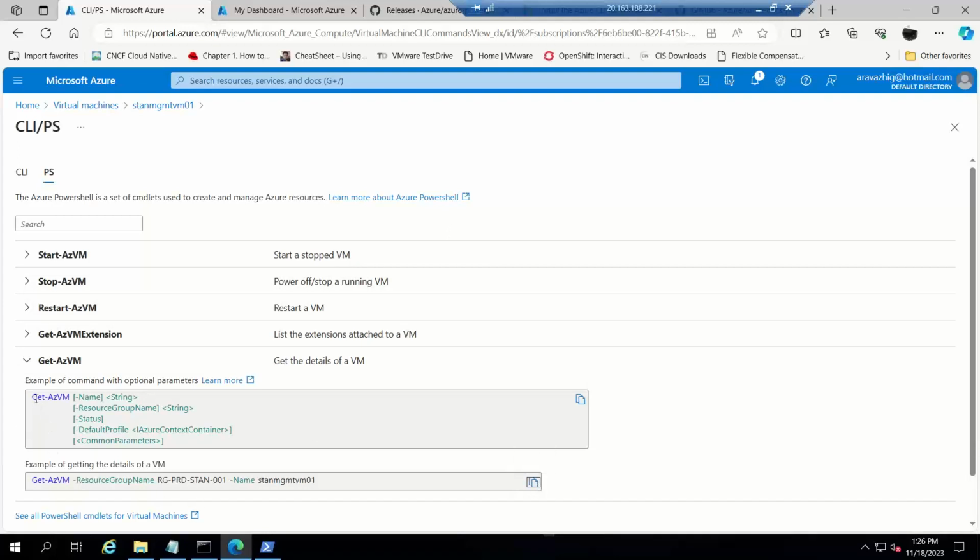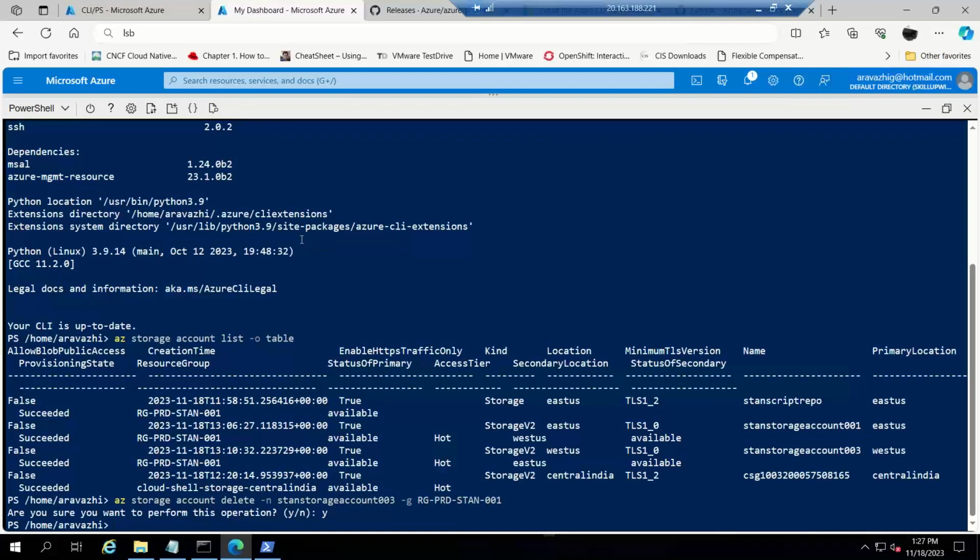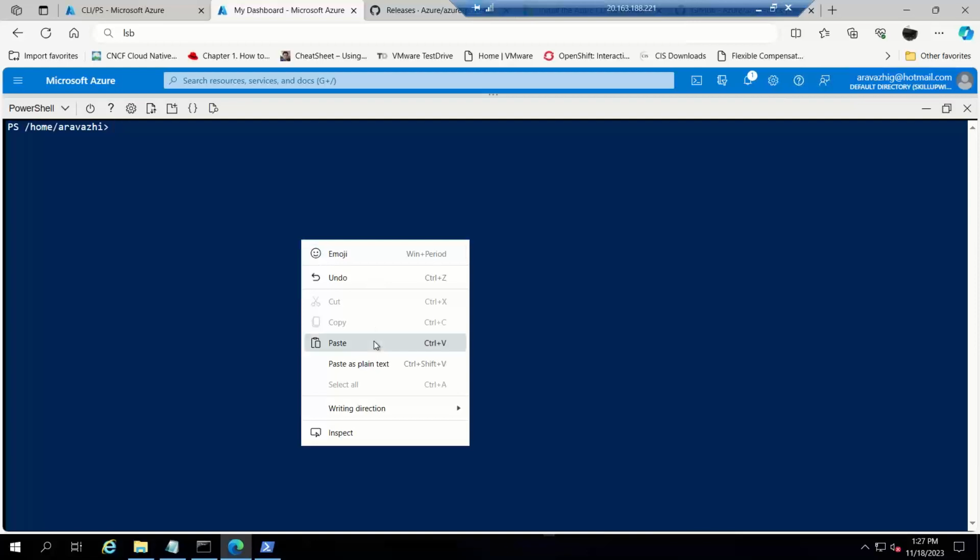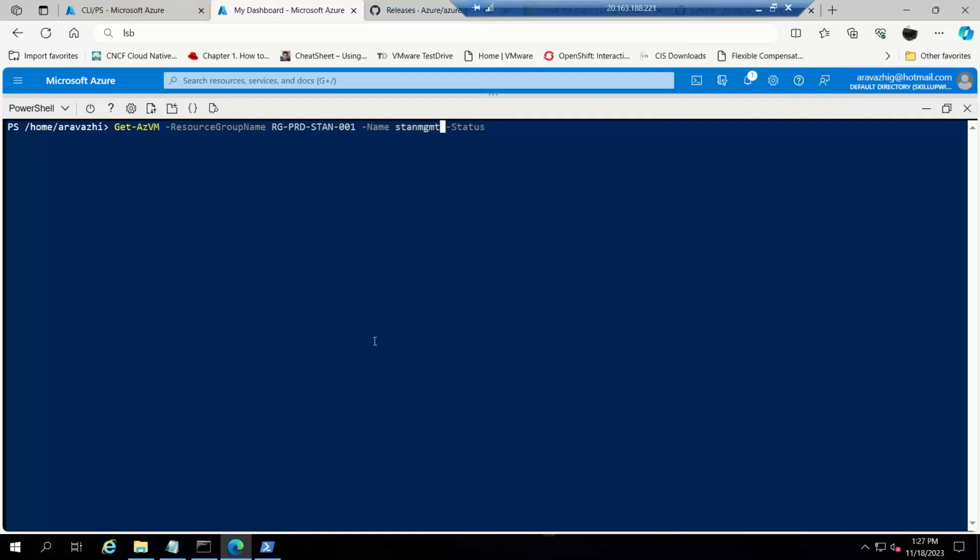As I told you, it will have two sections, verb-noun. The verb describes the action, right? So get, stop, restart, start, list. All these are actions. And then on which resource? Azure virtual machine. So Get-AzVM, get hyphen Azure virtual machine, is the cmdlet. If I want to get the details about this virtual machine, I just have to copy this and then I can execute it. So just practice by copying the commands from that particular console.